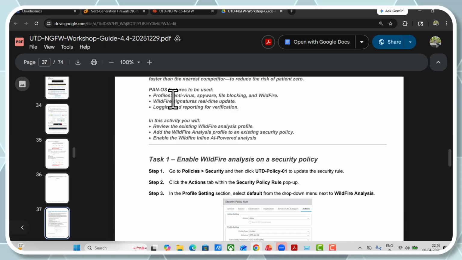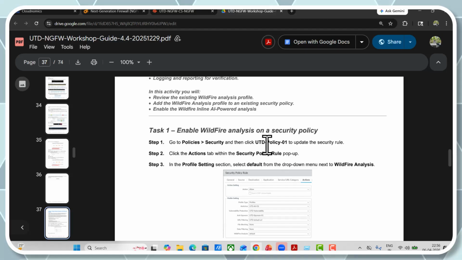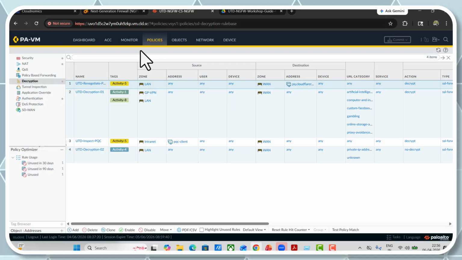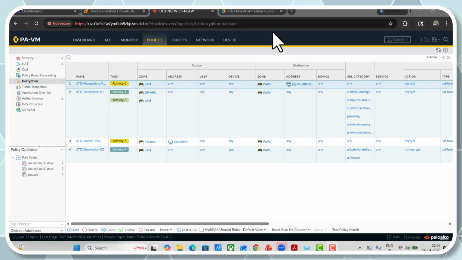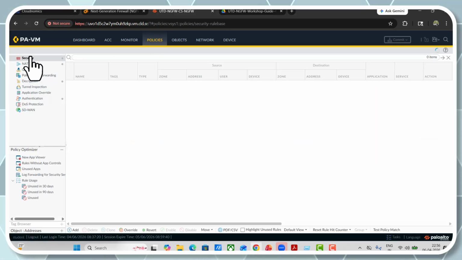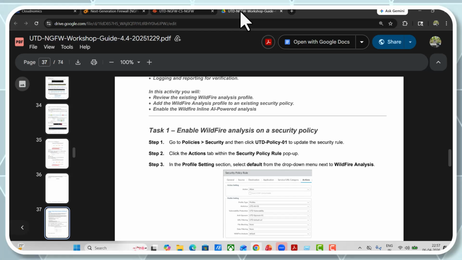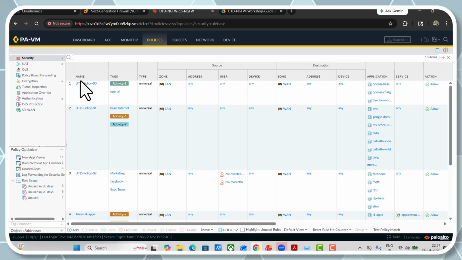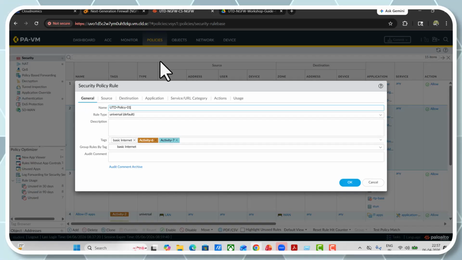So the profiles we are going to use: antivirus, spyware, file blocking, WildFire signature, logging and reporting. In this activity we will review the existing WildFire analysis profile, add the WildFire analysis profile to the existing security policy, and enable WildFire AI powered analysis. So policy, security, UTD policy 01. Now we need to go to policy, security, and afterwards UTD policy 01. My policy is here, UTD policy 01.